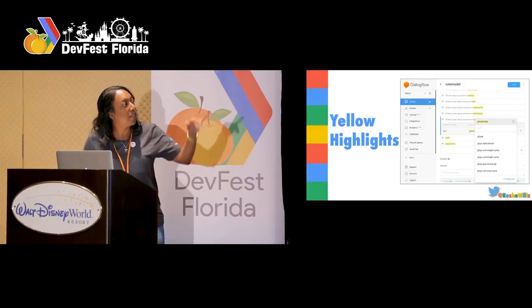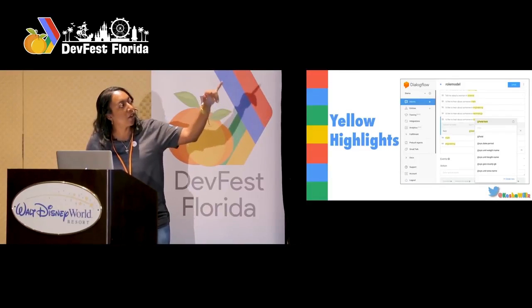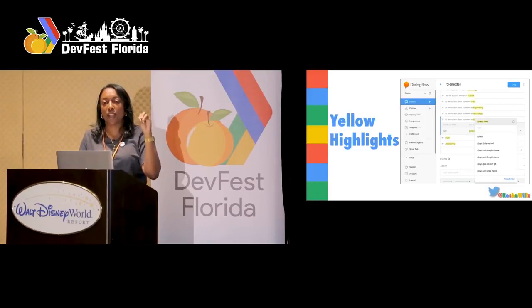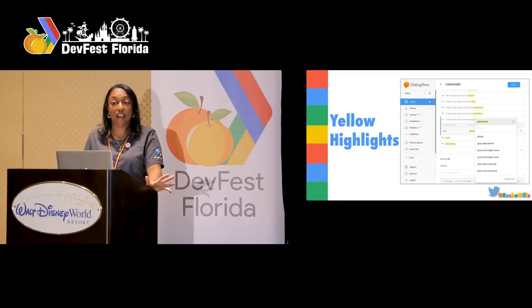Now, in those intents, if you notice the yellow highlights, it basically means the system recognizes those as values that can be passed in. And one other thing to note, there's a list of predefined entities. So before you go in and create a custom list, just look and see what's already out there first. Dates, states, counties, units of measure, they all have predefined lists that you can use.